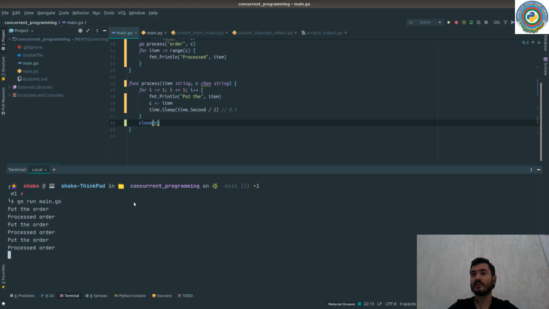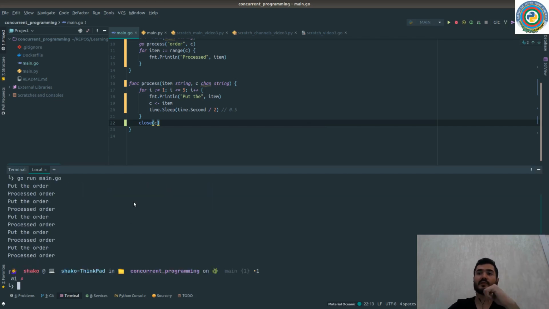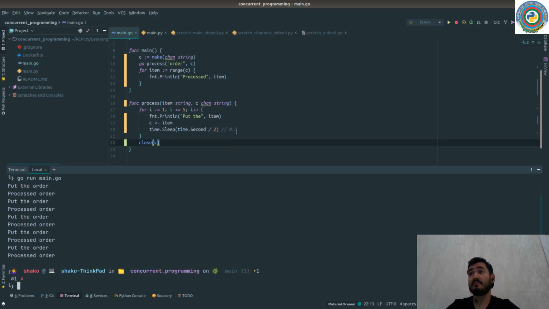So puts the order, process the order, puts the order, process the order. Easy. In Golang, it's really easy to communicate between Goroutines using these channels, and I think this channel type is one of the most powerful types in Golang itself.